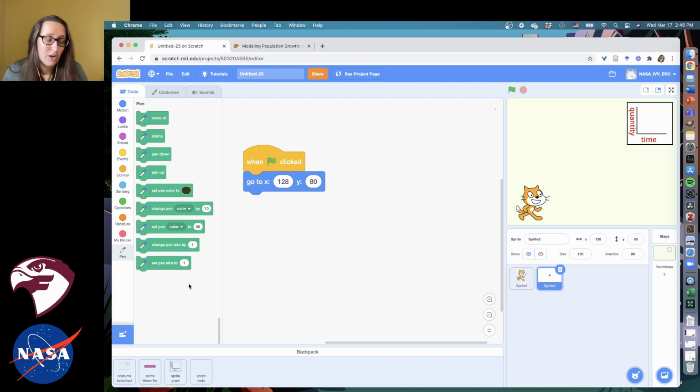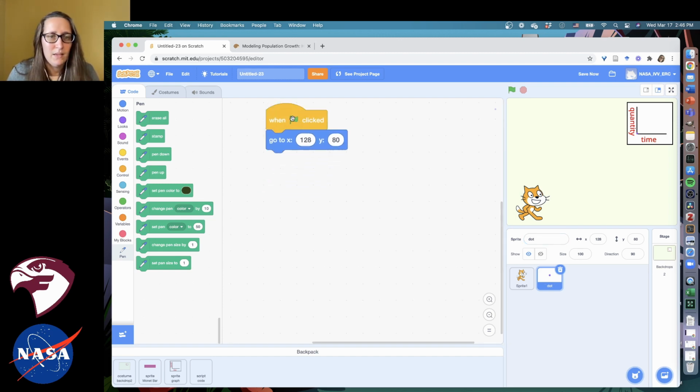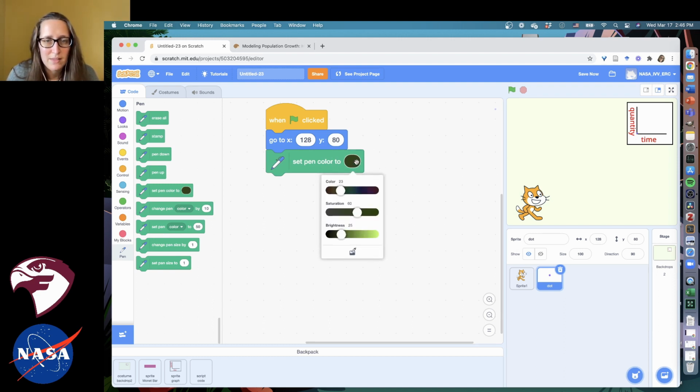And the first thing we're going to do is tell our pen what we want it to look like when it draws a line behind that dot of a sprite. And so I'm just going to call that sprite dot instead of sprite 2. So having it be here is good. Set pen color. I want it to be kind of invisible, so I want it to match the color of my sprite. I'm going to click on this color option, and I've got these sliders around.